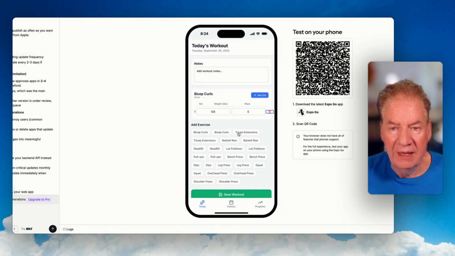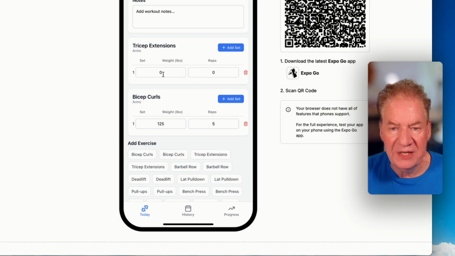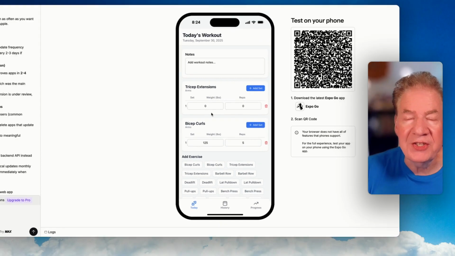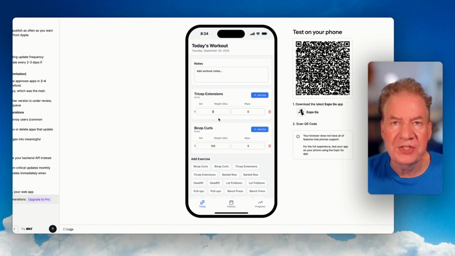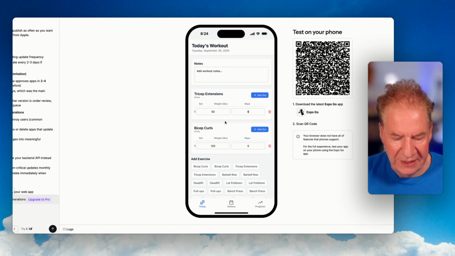I can pick triceps extensions. That's another set here. By the way, I'm going to make a change to this. I'm going to add timers to this, because I'd like to know how long it took me to run this stuff. So for triceps, we're just going to do 50, and I'm going to do 3.